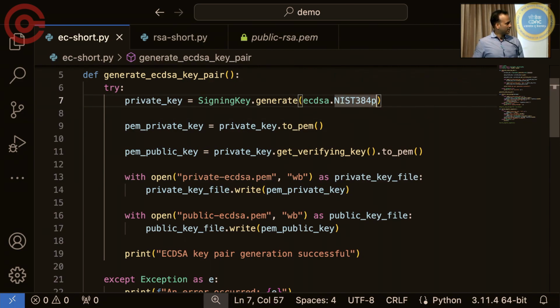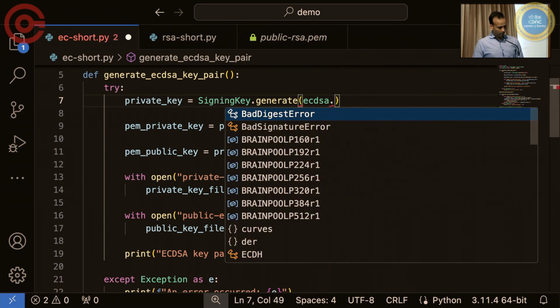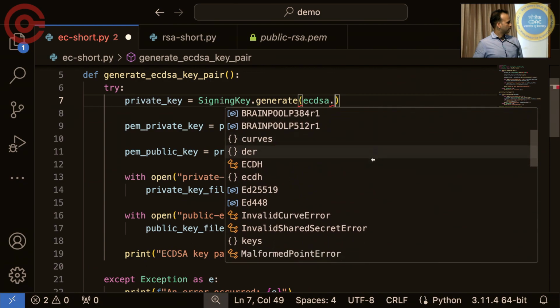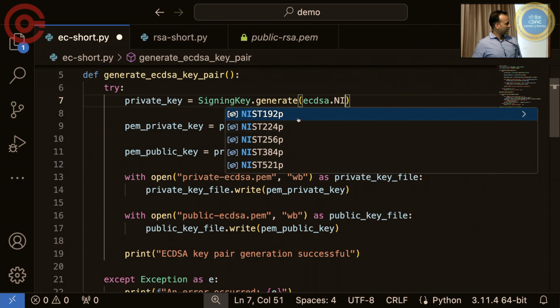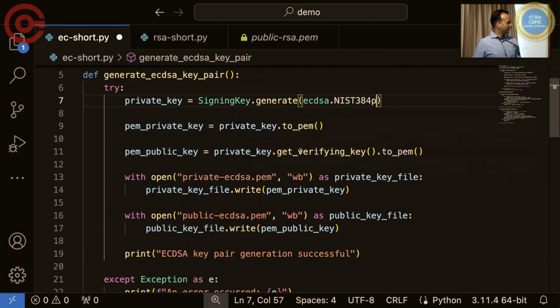You can use others also. You just have to remove it, and if I simply type NIST, you can see there are these curves. So there are other curves also. In the suggestions you can check, and whatever is as per your policy you can select. And again, this time there is a simple command to_pem, which will convert it to a PEM file. And similarly, get_verifying_key is basically the verification key. And that also I'm converting to PEM.